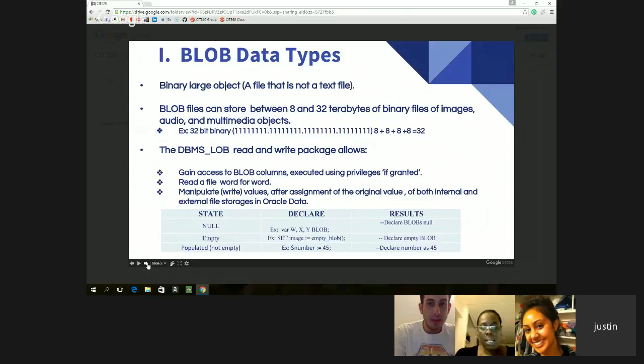The database management system log can read and write packages that allow the person to gain access to blob columns, executed using privileges if granted. It allows you to read files, and it also allows you to manipulate values after assignment of the original value of both the internal and external file storages of Oracle.